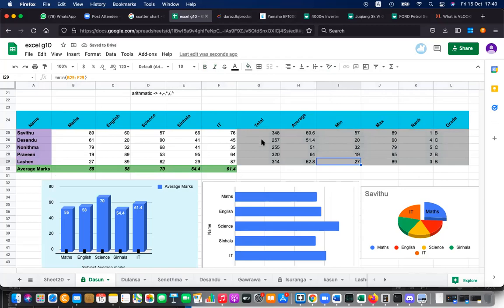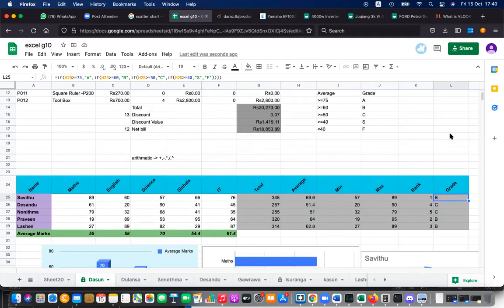You need to find out the total marks. Total marks obtained by Savitu, Desandu, Nonitma, Praveen, and Lashin. You can put your names also, that doesn't matter. Then the total marks and their average marks, the minimum marks that they have obtained for the subject. What is the minimum mark? Minimum marks that they have obtained, and the maximum marks that they have obtained, and their rank, and also their grade. Grade, when you find the grade, please consider this criteria. Grade එක හොයද්දි මේ criteria එක බලන්න.